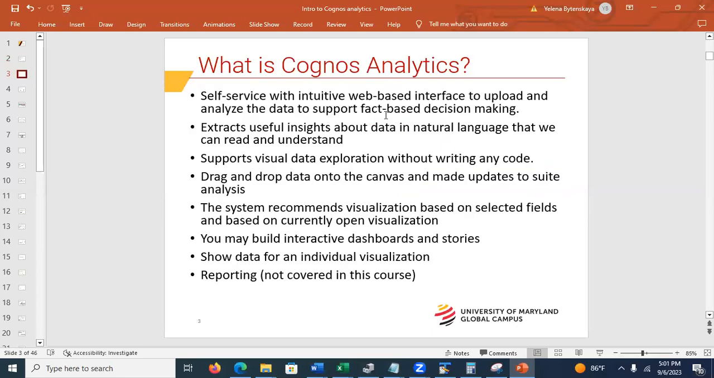Now, what is Cognos Analytics? Well, this is self-service and has an intuitive web-based interface. Basically, you upload the data, do not write any R or Python code, but without any code, you can extract useful insights about the data in a natural language, right? So it supports visual data exploration. You just talk to fields in canvas and get insights about the data. Then, based on what visualization you're looking at right now, I'm going to recommend you some related visualizations.